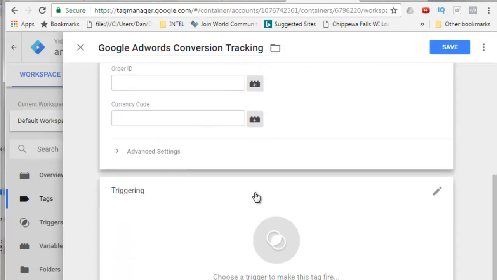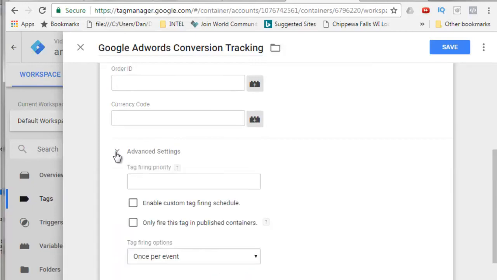And come down here to advanced. I'll just show you what it looks like. I'm not going to do anything special here. I'll just leave it as the default.